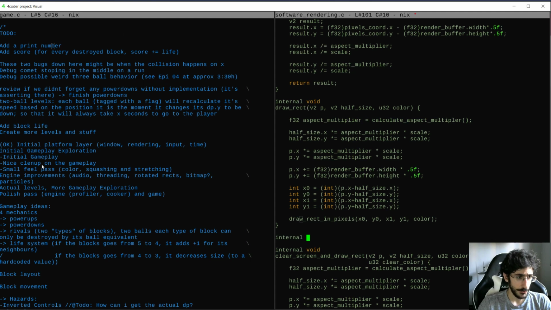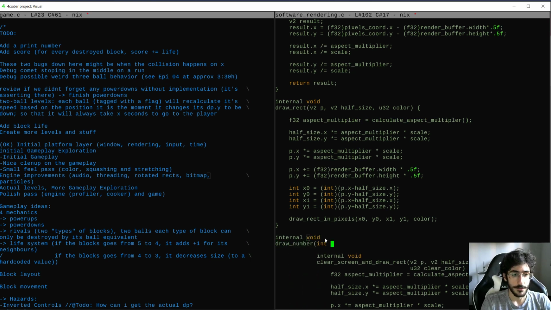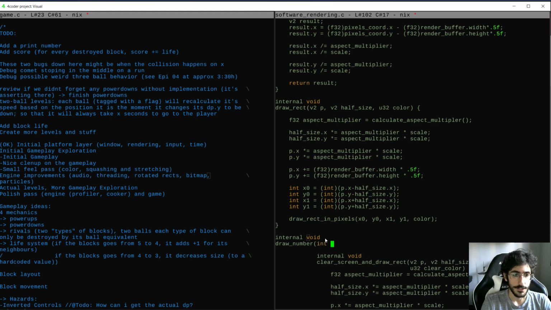We eventually are going to do that when we do the engine improvement pass. We're going to add audio, threading, and bitmaps. Yeah, pretty sure I'm going to add bitmaps. But for now, all we want is a draw number thing. So it's going to be just an integer number to draw. And then I can pass the size and the color and a position.